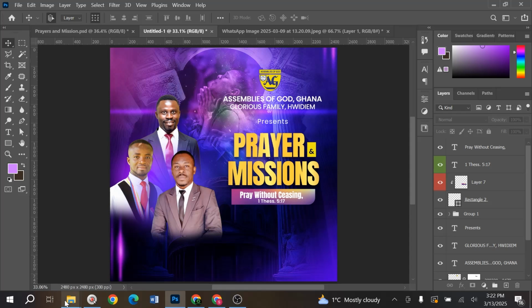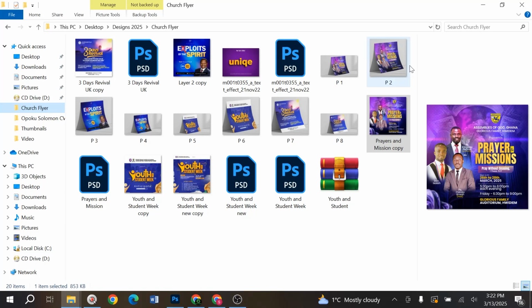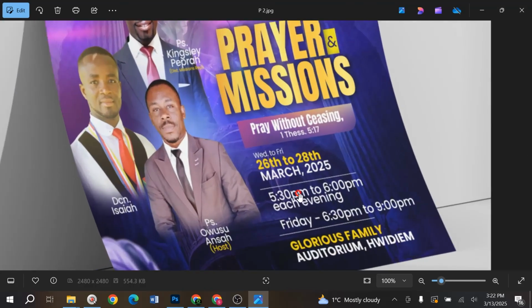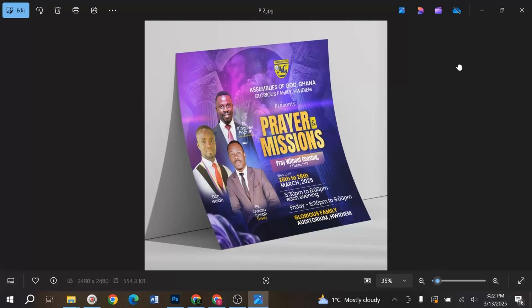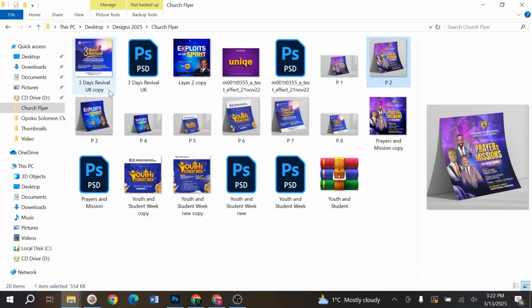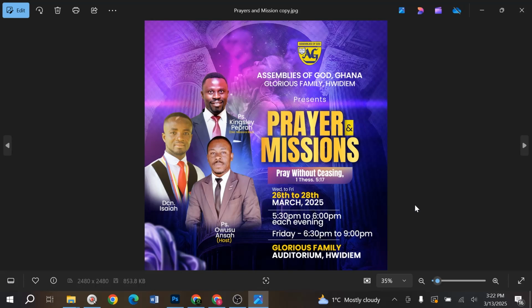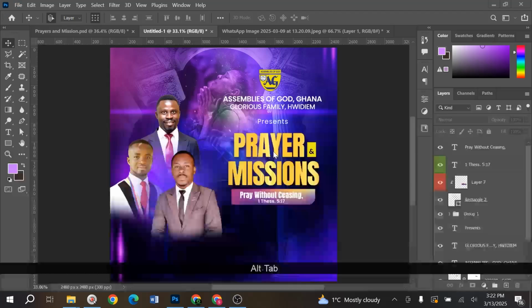Okay, so at the end of the day, it's going to look like this. Okay, so this is the final output of the design that we are creating. Okay, so you see everything nice, well arranged. Okay, let's see the final design from here. All right, so you see how this came out at the end of the day, and it was really cool. It was pretty cool. Okay, so let's quickly finish with this.